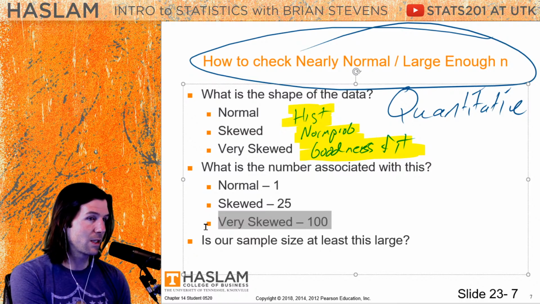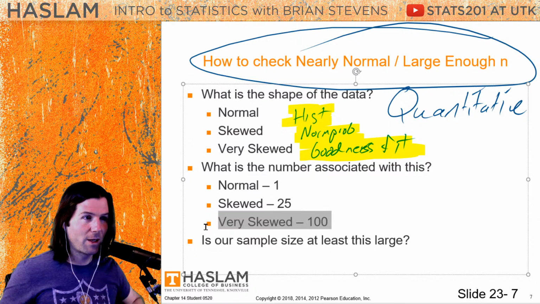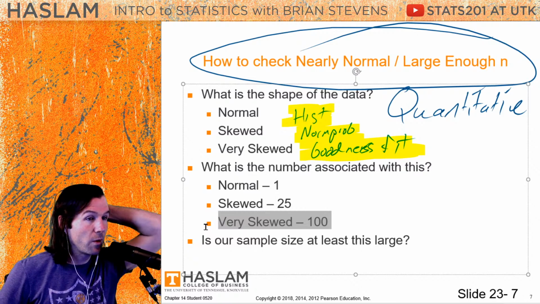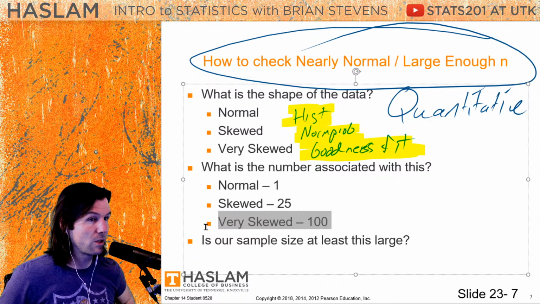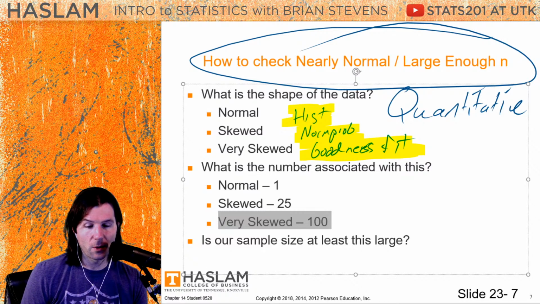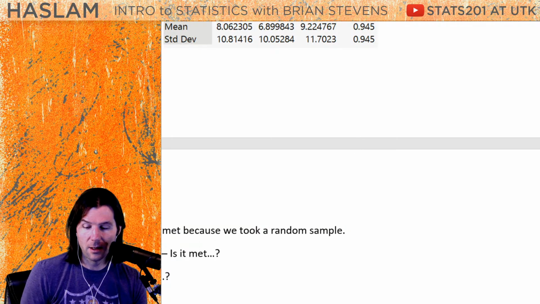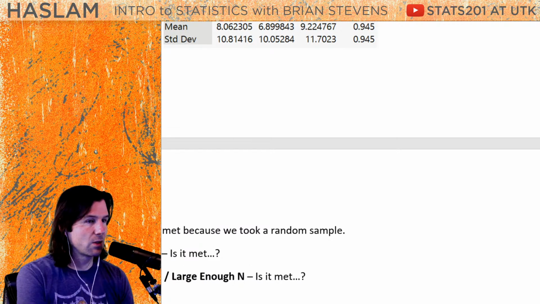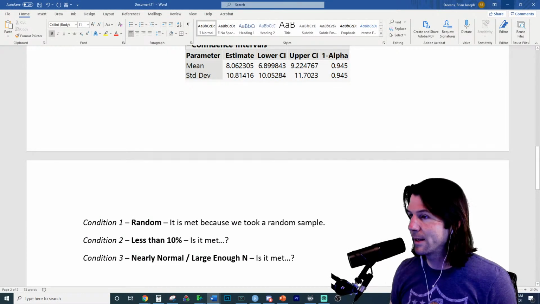So that's what we need to state. I'm going to say it here, but I'm not going to write it down. I would say my original distribution is very skewed. Since it is very skewed, I need a sample size of at least 100. My sample size of 321 is large enough for the distribution to be nearly normal. I'm probably just going to call it nearly normal / large enough n. I just like combining them together. Nearly normal / large enough sample size.